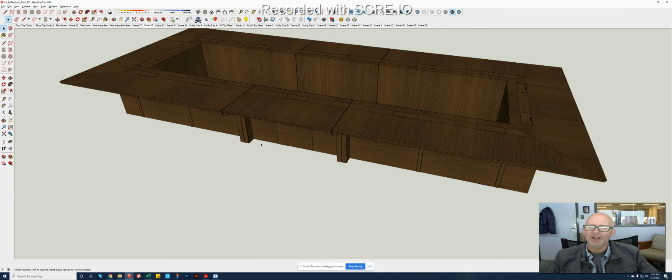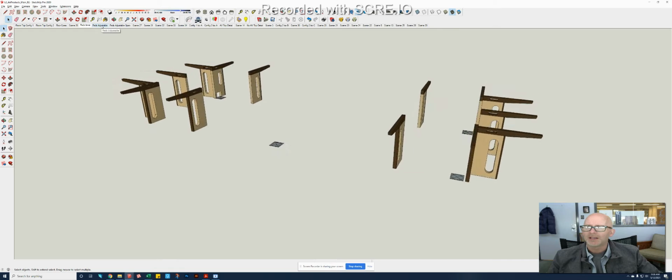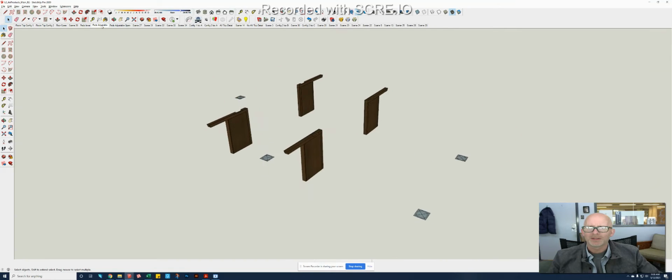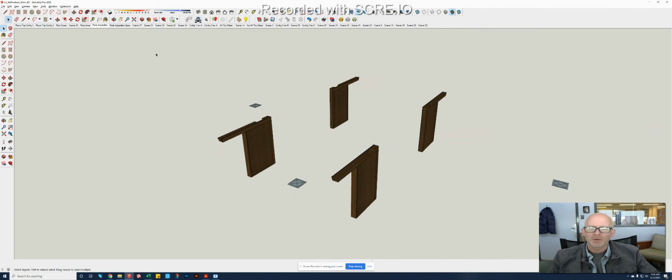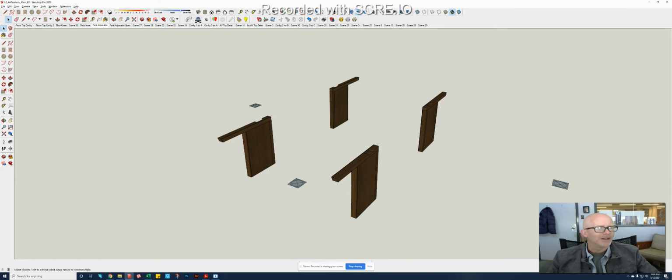So let's talk briefly here about the adjustable pedestals. So let's go back here to the adjustable pedestals. These pedestals will be on the ends of the U, as well as on the modular sections.